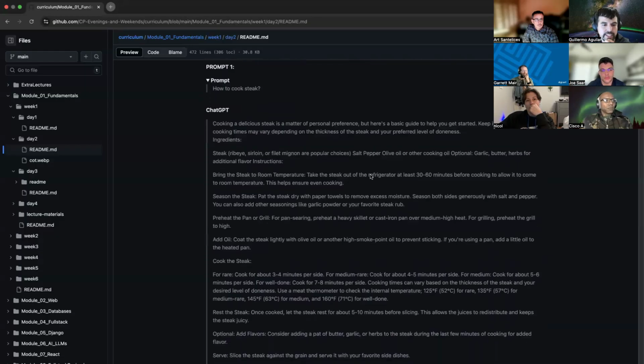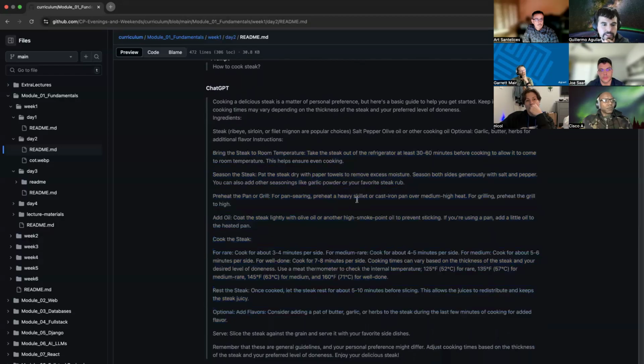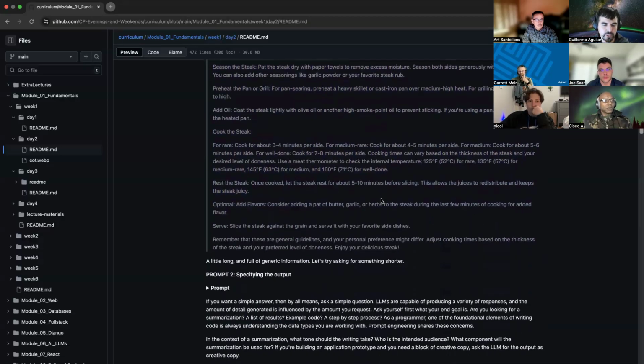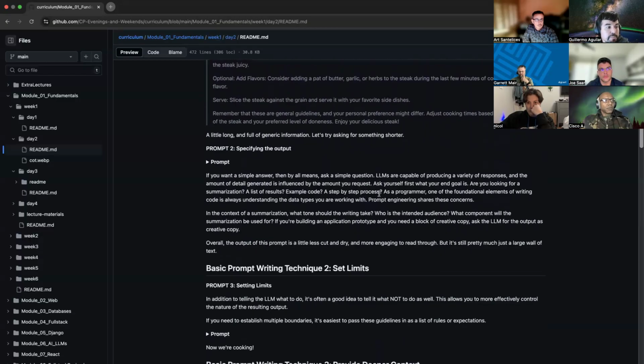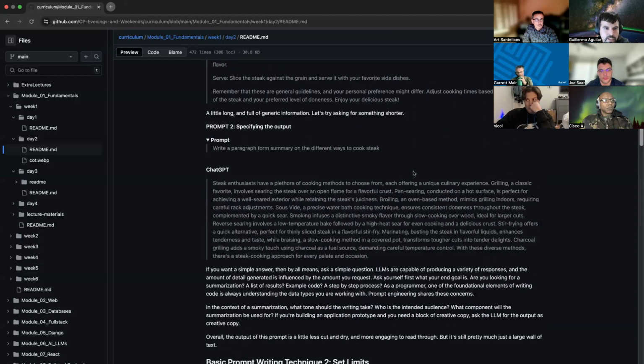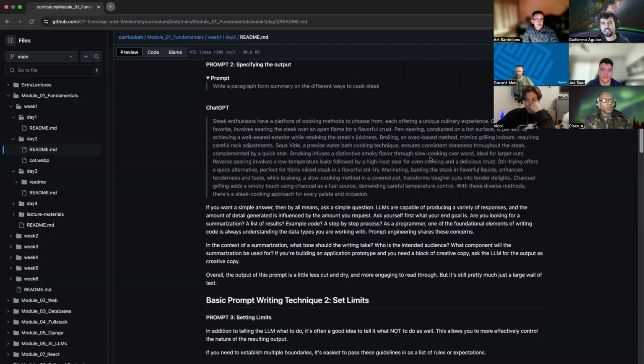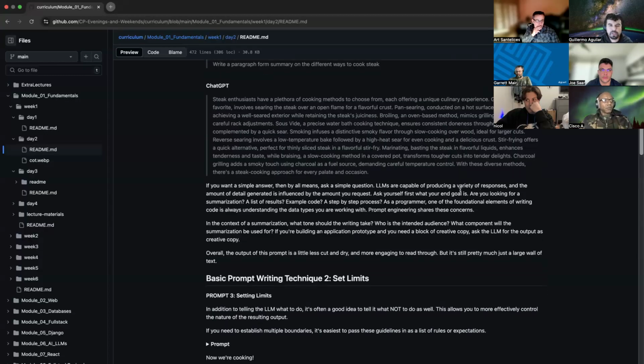How to cook a steak, and it gives you all of this output. A little long and mostly full of generic information. Let's try asking for something shorter, specifying what kind of output we want, being specific, right? Write a paragraph form summary on the different ways to cook a steak, and it gives you: steak enthusiasts have a plethora of cooking methods to choose from, each offering unique culinary, blah, blah, blah, and it gives you that. If you want a simpler answer, then by all means, ask a simple question.